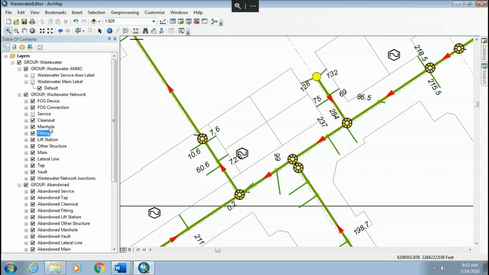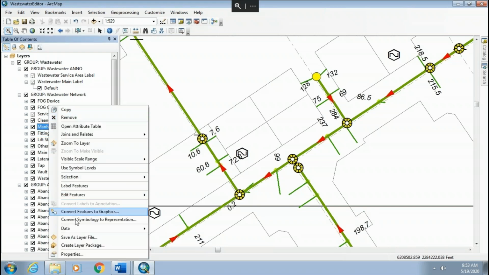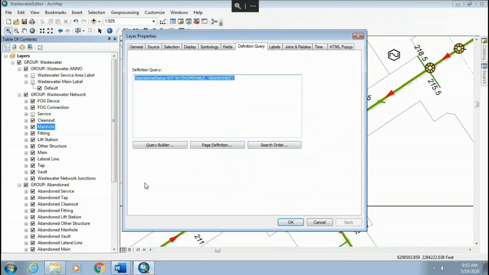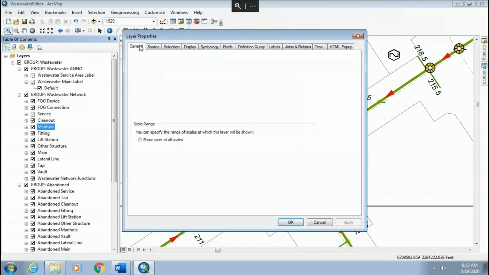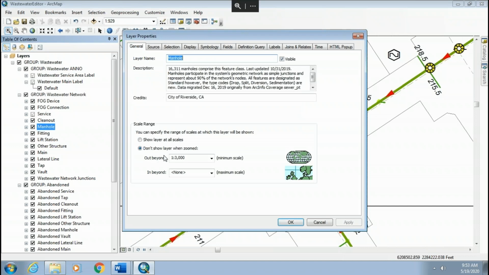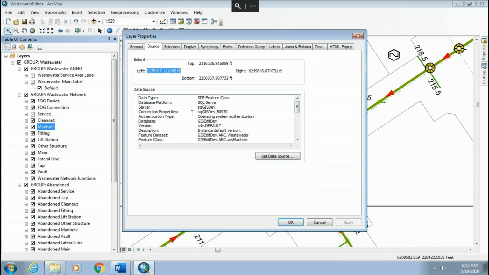And then you will start seeing the features also on the map. Okay, so how do you know at what scale they show up? If you go to the properties again, and then you go to the general, there is that scale which is saying, don't show these manholes when you're out beyond 3000 scale. Okay, and then the other things that you can look at are basically your source. You have to make sure that you're in the same editing database that you have to be.